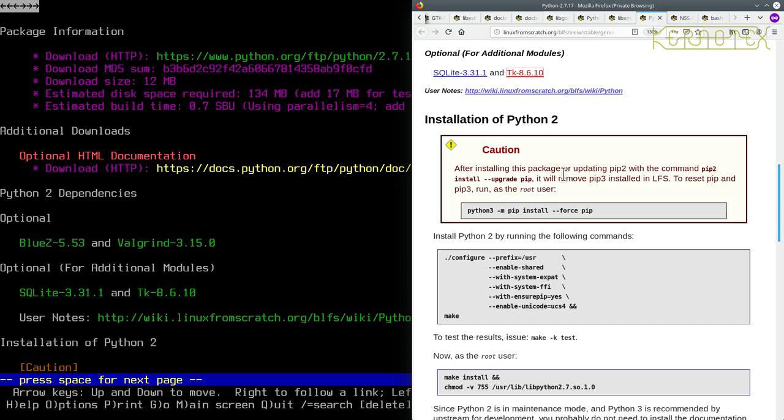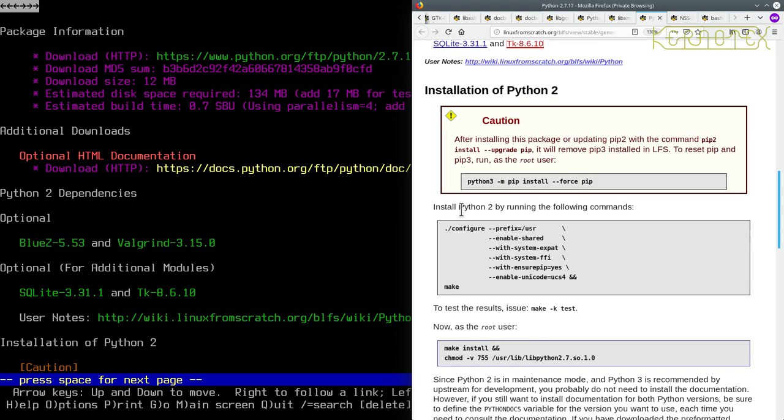Caution, after installing this package or updating pip2 with the command pip2 install upgrade pip, it will remove pip3 installed in LFS. To reset pip and pip3, run as the root user. Okay, so I guess that should really have been after these instructions. We could forget that, so we'll have to try and remember that that's quite important if that pip3 gets removed.